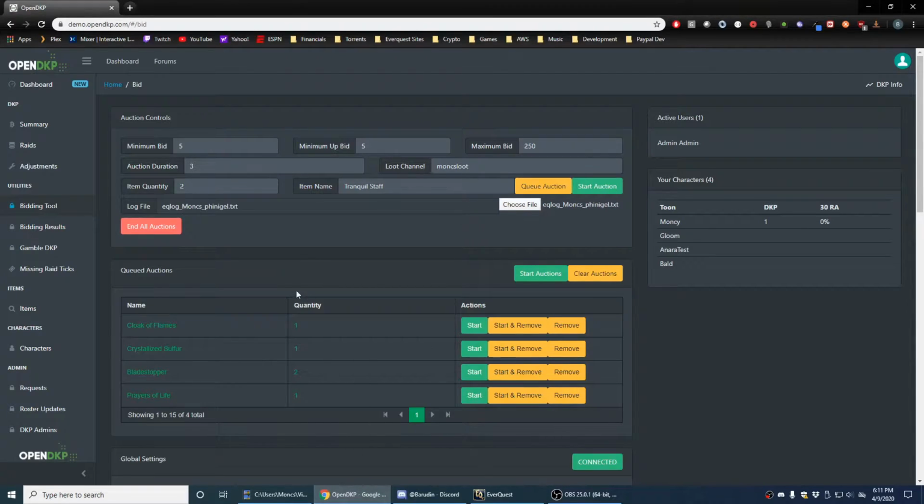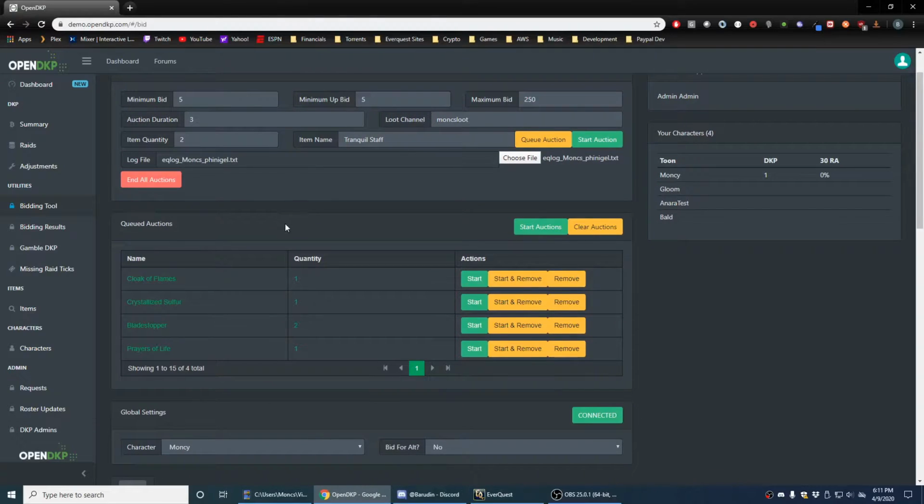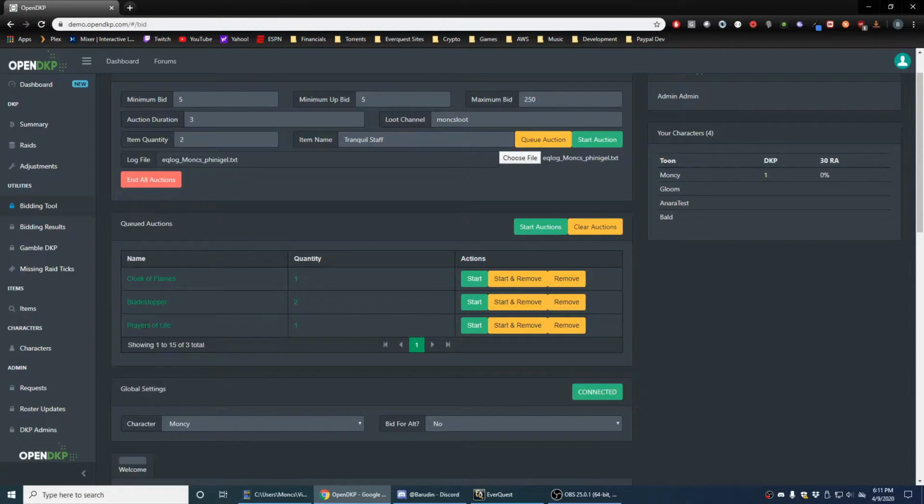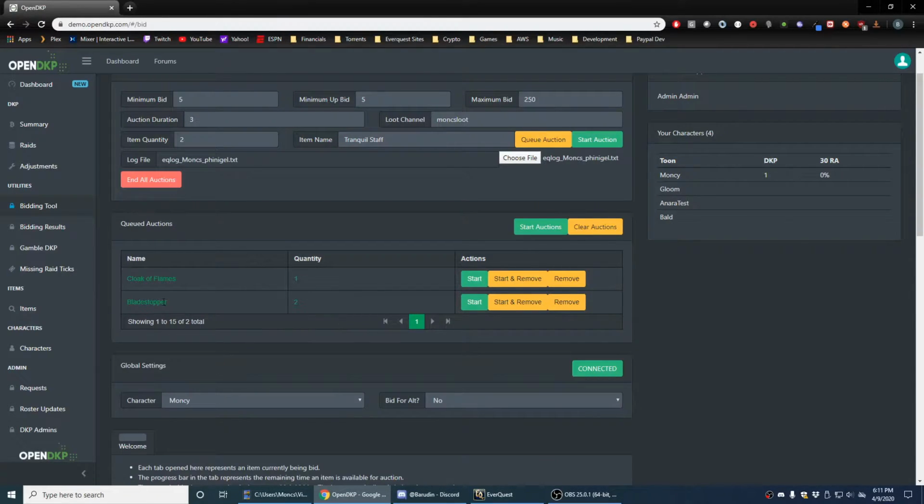Now if we click back over to OpenDKP, we'll see that it's picked up the Cloak of Flames, the Crystallized Sulfur, Bleed Stopper, and Prayers of Life. So now this is where the queued auction comes into play. I don't necessarily want to bid off this sulfur, so we'll remove that. Don't want to bid off the Prayers of Life, so we'll remove that. Which kind of brings us down to just 3 items we want to kick off.